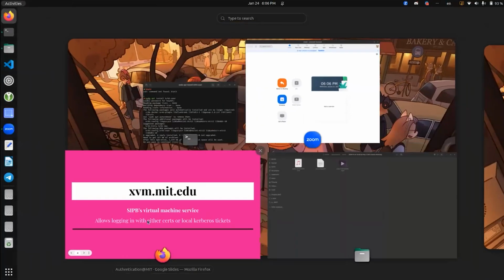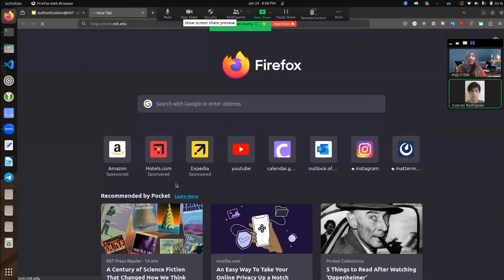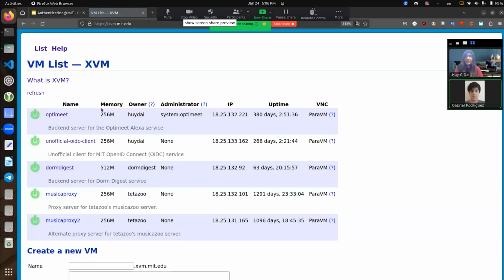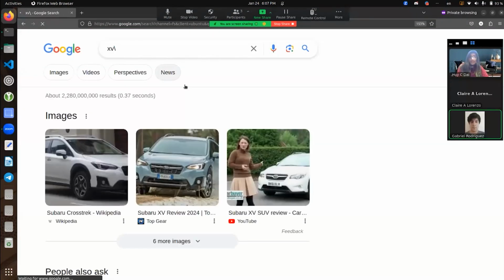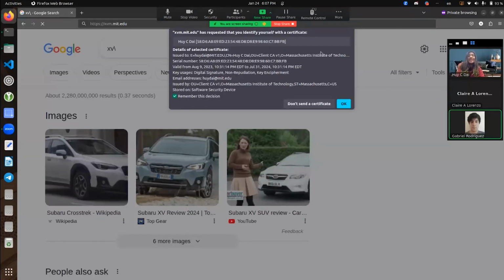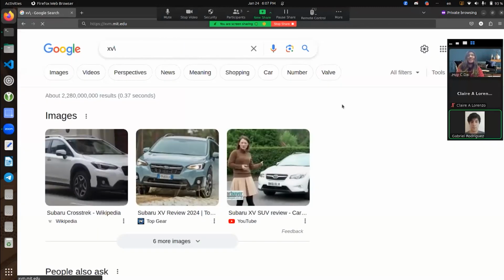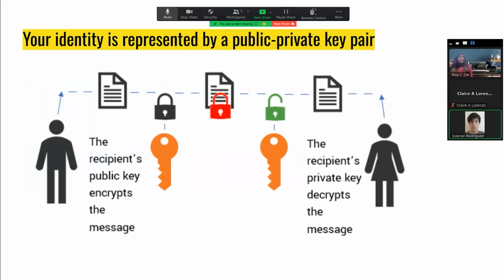This is an example of a website which has both of the first ones we're going to mention. If you go to xvm.mit.edu, that's SIPB's virtual machine service. Since it's older, if you open incognito and go to xvm, it's going to ask you for a certificate, and you click OK, and then it authenticates you. So we have certs.